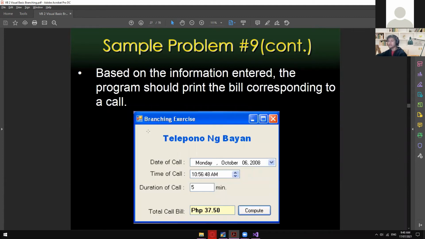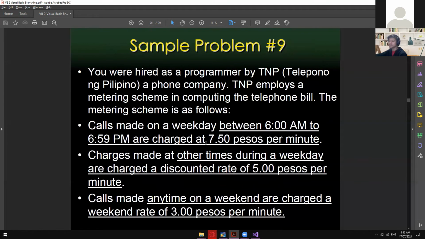So we have here the sample interface. We have the date of call, then the time of call, and then the duration of that call. Here we're going to verify if it's weekdays or weekend, and then check if it's during the daytime. Right here, daytime.